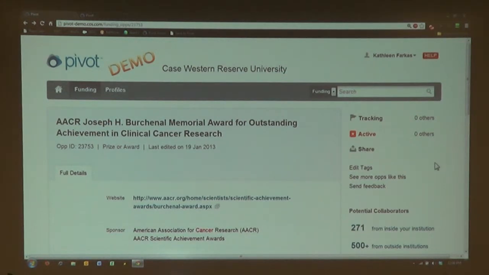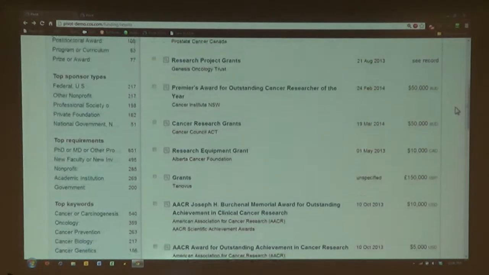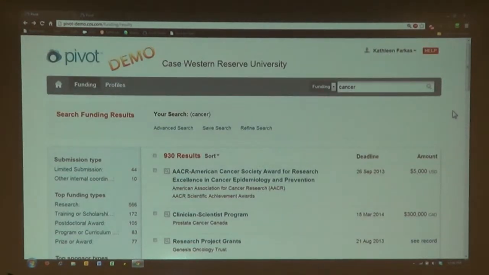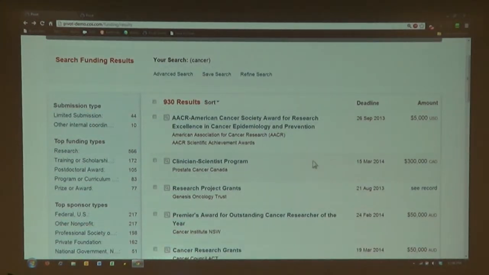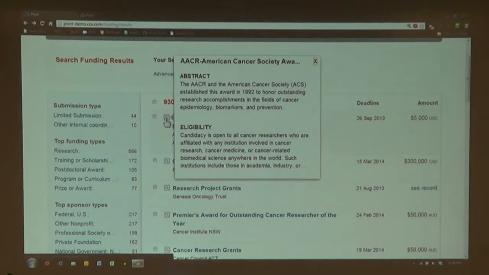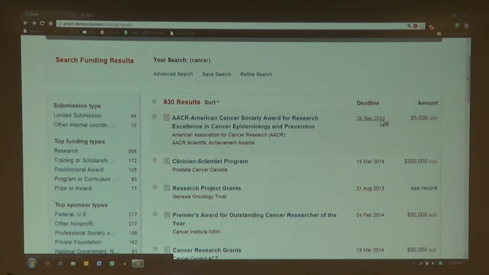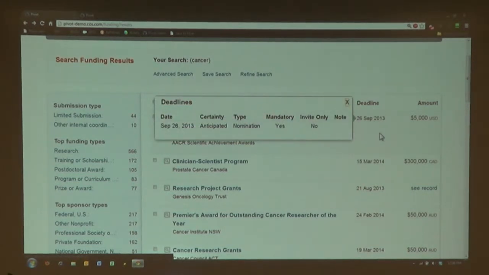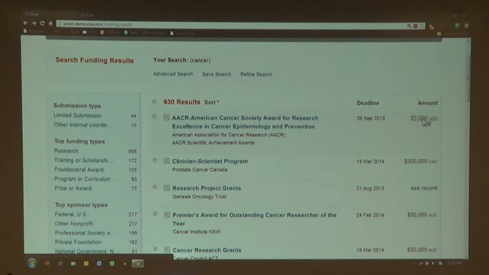So those are all the things that you can do with an individual record. That's all the kinds of information that you'll find. Let me go back to my list of results, and I'll point out a couple other things here. You notice that there's a little magnifying glass next to each record. If you click on that, it lets you just have a quick glance at the abstract and eligibility information. So it makes it a little bit easier if you're reviewing that list of results. Same thing for deadlines, it gives you more details there. And then also for dollar amounts.